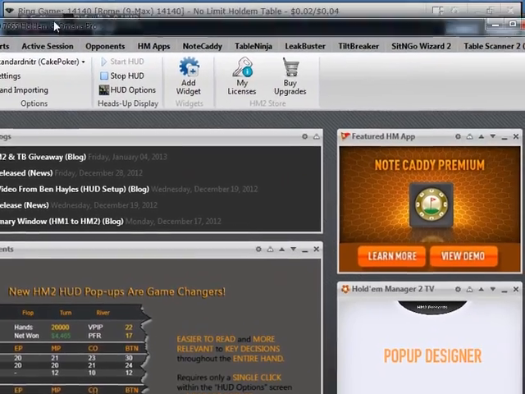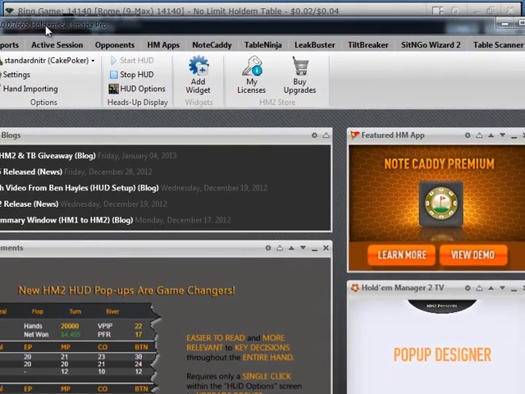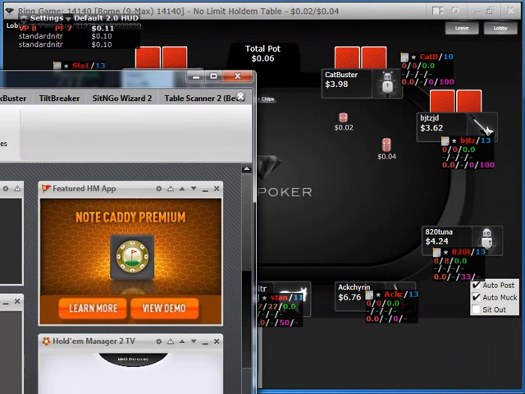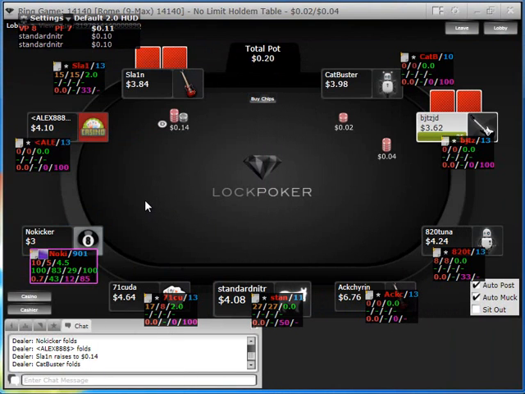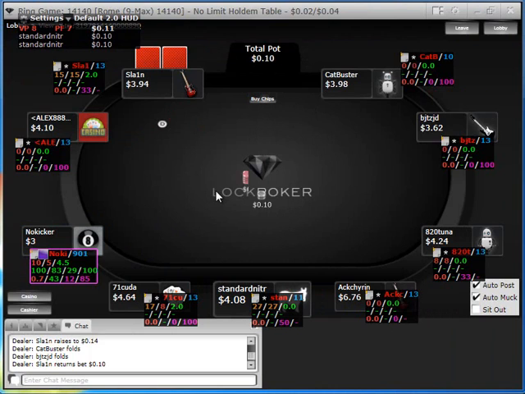This is just the basic window, and it'll show you all sorts of stats on people. There's all these little tabs and everything. This isn't a Holdem Manager tutorial, so I'm not going to really go over that right now. But it just gives you an idea of the look of the software. Sorry that the window's a little small, so it's kind of hard to see.